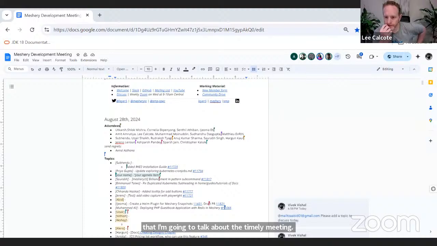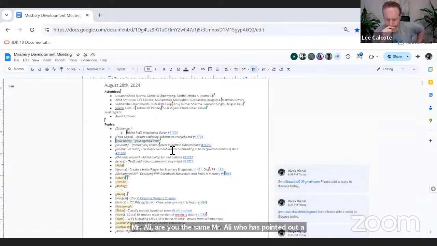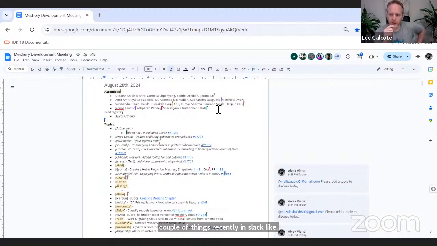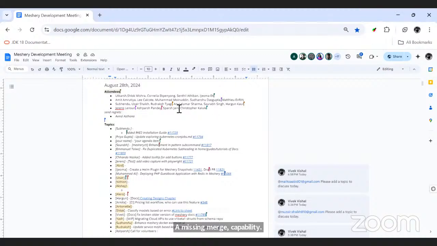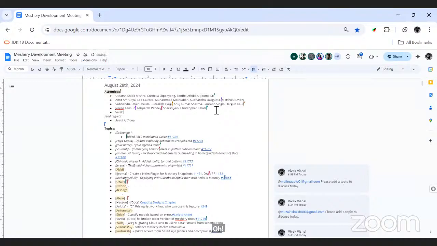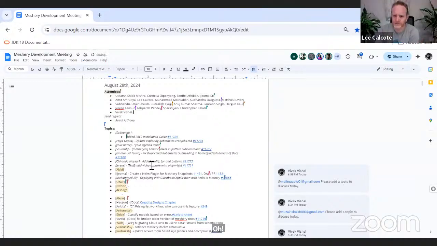Mr. Ali, are you the same Mr. Ali who has pointed out a couple of things recently in Slack, like a missing merge capability? Yes. It was during the tutorial, I was trying to figure it out. Then I realized that I couldn't merge again. Thanks for pointing it out. Yeah, I just noticed as well. So yeah, we got to get that fixed.